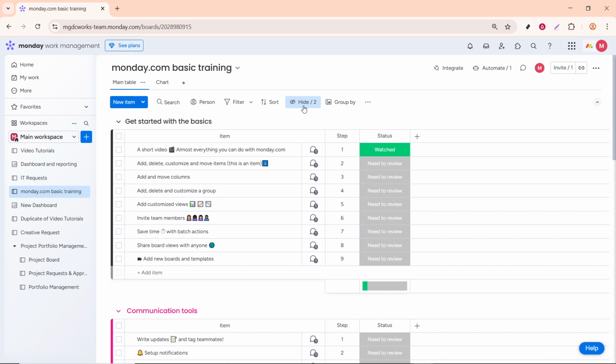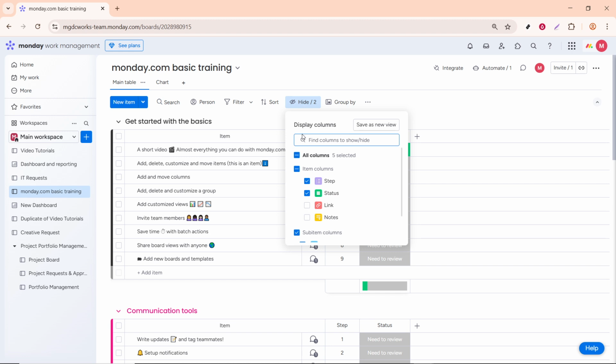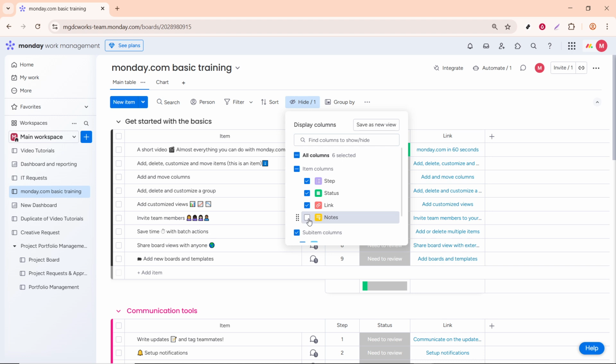If, at any point, you decide that you need to bring back that column, simply revisit the Hide Columns icon and repeat the process, clicking again on the column to unhide it. Remember, this is a powerful feature for keeping your board organized and focused only on current tasks and priorities.